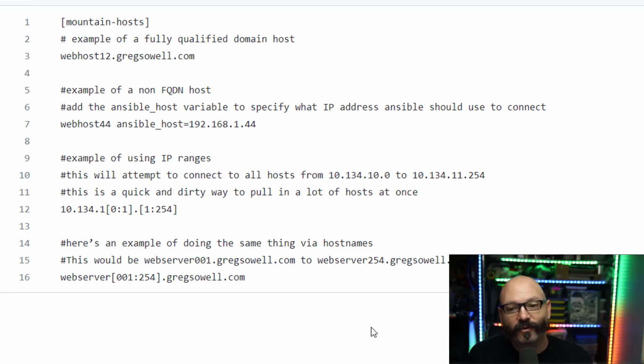But if you're in a pinch, you need to seed this inventory really quickly. Maybe you've got some 0-day and you just need to throw it against all of your hosts to fix some stuff. This could be a way for you to do that via IP address.